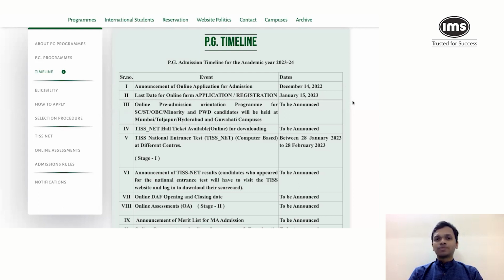Even in terms of the post-test process or the result, they have not communicated anything right now, and they have just written to be announced. What has not changed, of course, is the format of the test. So let me show you the format of the test first, and then we'll talk about the form filling guidelines.